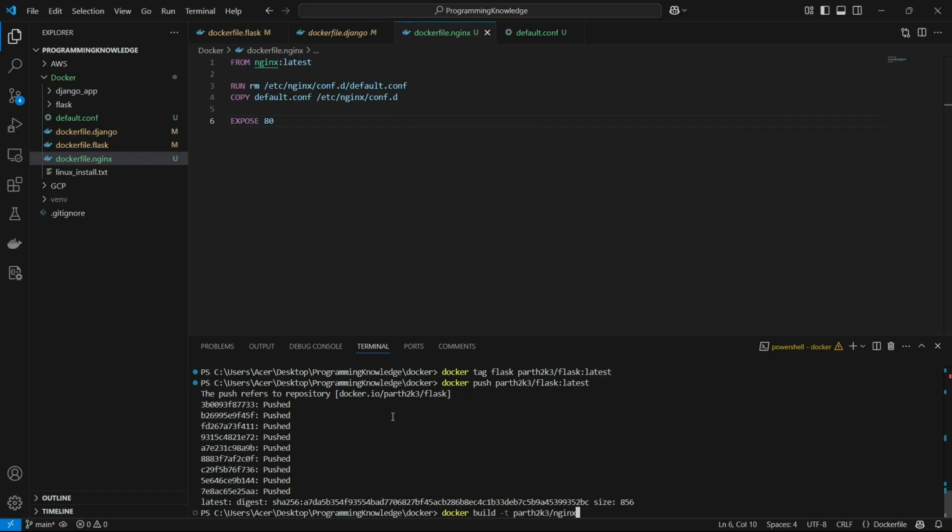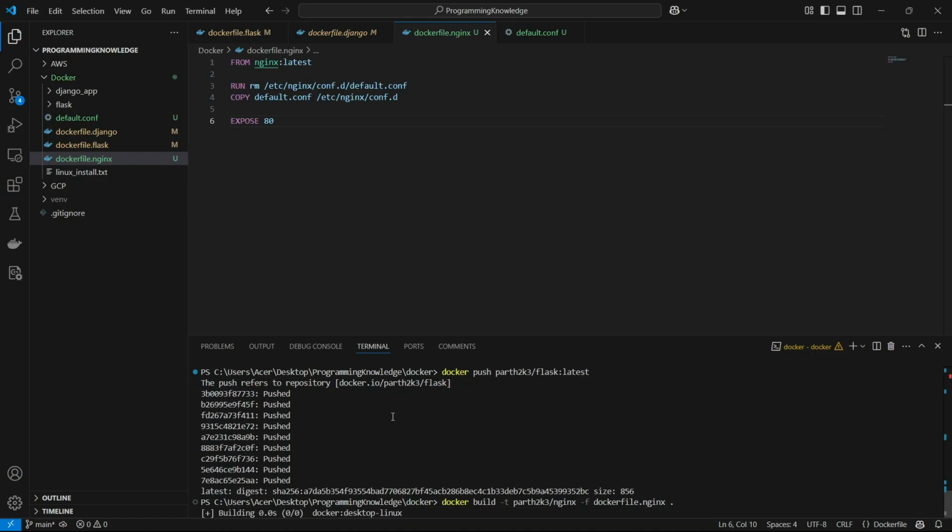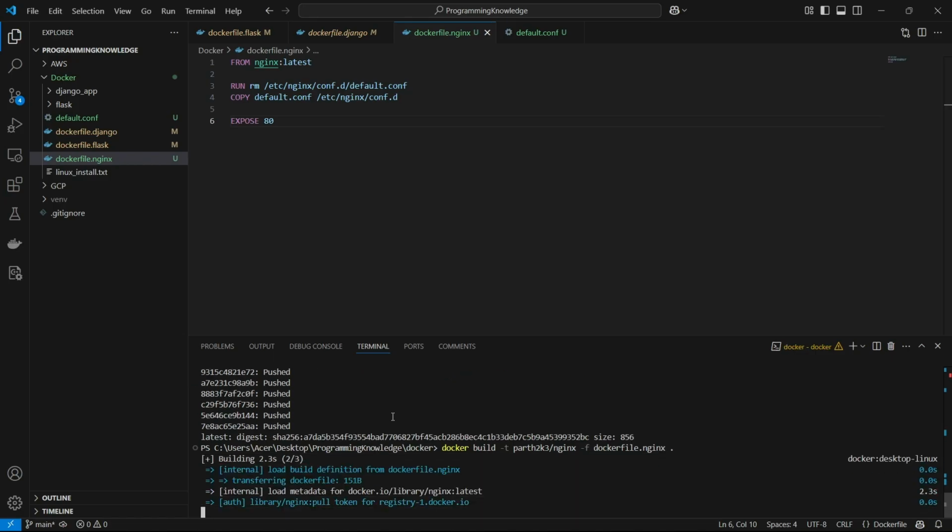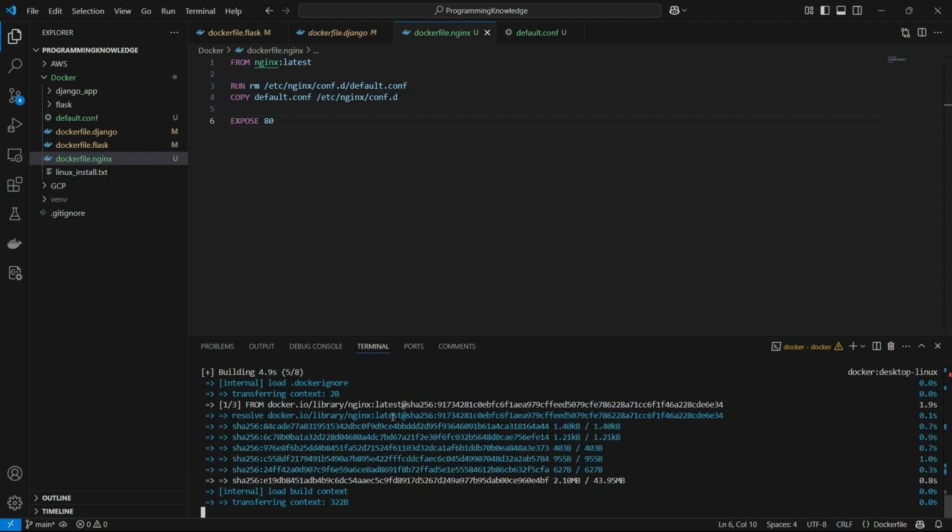And then I can pass the tag for this, which we can pass later on. So I will just also reference this using the -f, and then I can pass the Dockerfile.nginx and then a dot. This should build my image for Nginx inside my terminal and local system. So let's just wait for this image to be created.